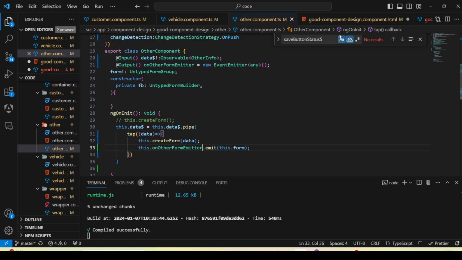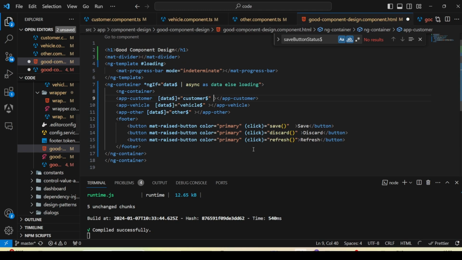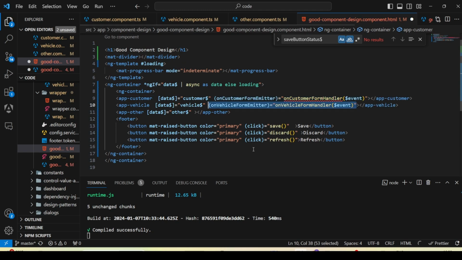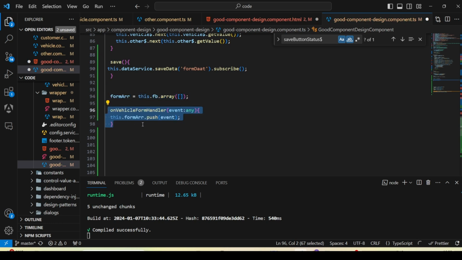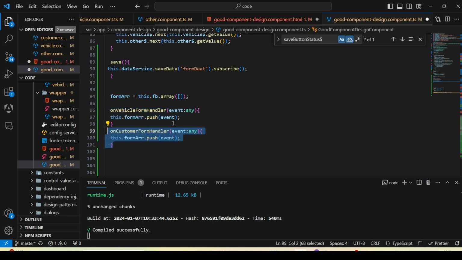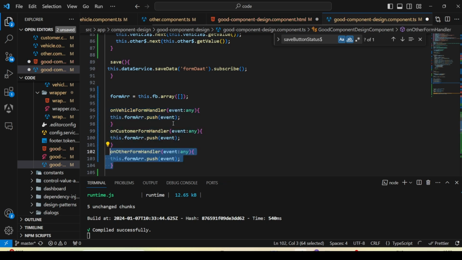Now in the HTML of the parent component we are going to have three handlers which will handle the forms emitted by the child components. If we go to the TS file, here we are going to create a form array, and whatever form is emitted from its child component, for example here in the vehicle, we are going to push that form into the form array. Similarly it is done for the customer and the other form.